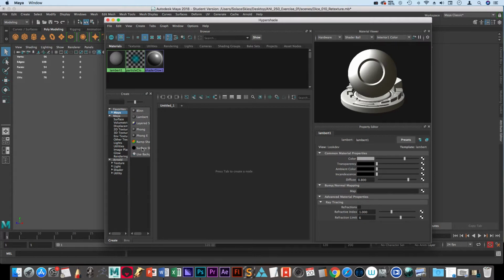Under Create are all the materials that you could create. You also have other nodes like utility nodes and cameras, but right now we're just going to focus on the basic materials that come with Maya. And this is what you're going to be using like 99% of the time that you're texturing.